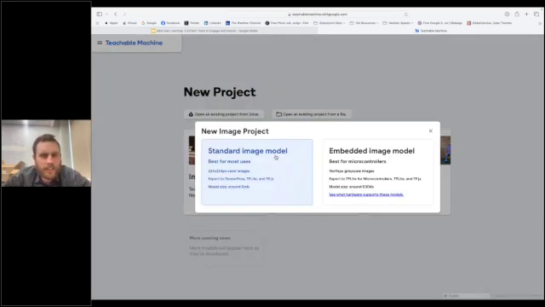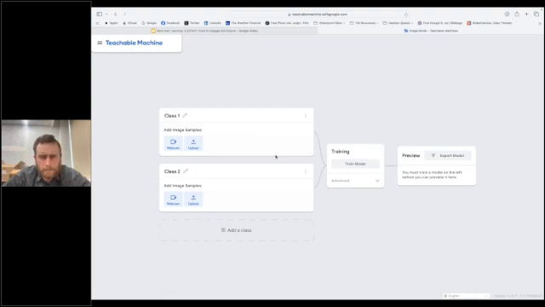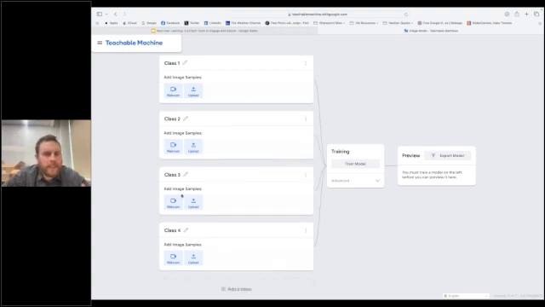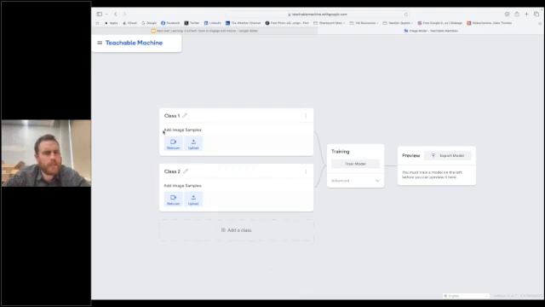I'm just going to select a standard image model here. And what we get is the ability to train this machine. We need to input some data here. So we're going to start with our different classes, and I can add as many classes as I want here. But I'm going to just do 2 classes for today. And we are going to teach our machine today to identify the difference between a person and a dog.